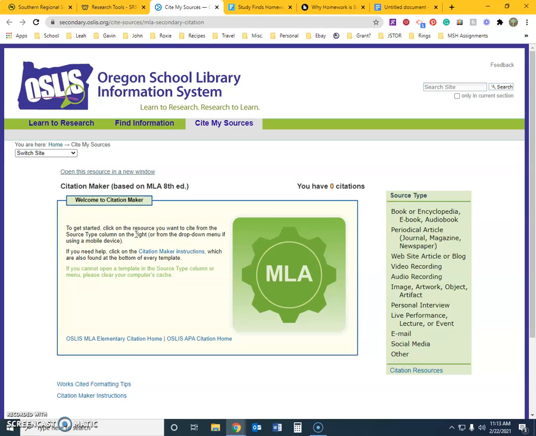What is a citation generator? Well, it's an online tool that enables you to plug in information from an article to create a citation. Very simply put. This generator is already set up to cite in MLA format, which is what you'll be using for your research paper. The first thing you'll want to do is over on the right-hand column under Source Type, click on Website, Article, or Blog, because you are trying to cite an article from a website.